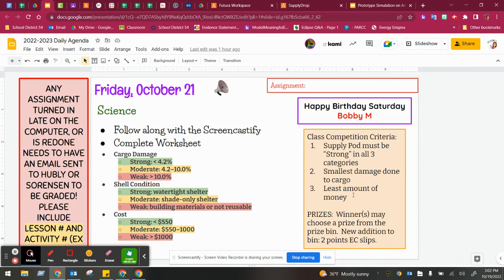You will hold on to these worksheets until you get back to class on Monday, at which point I will check them in. I will check who is our winner for the class competition, and you will receive your prizes on Monday. If you have any questions, you can send me an email.